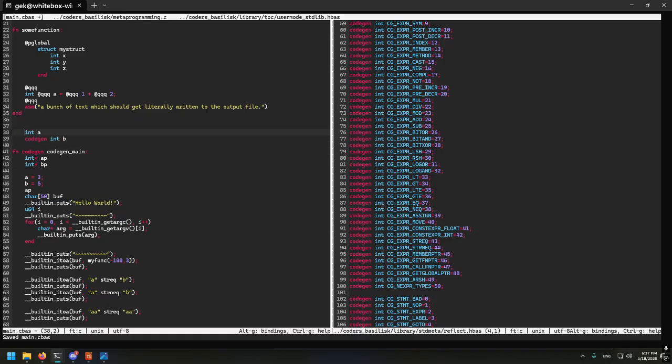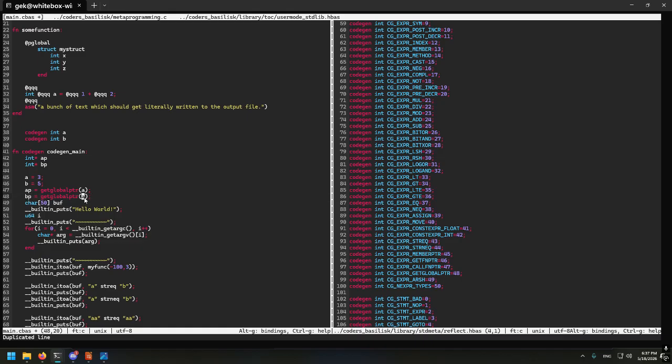Codegen, A equals 3, B equals 5, AP equals get global PTR, okay. Oh, by the way, I should mention, there is no way to get the address of a local variable. You can only get the address of a global variable, right? And this is how you do it. BP of B.